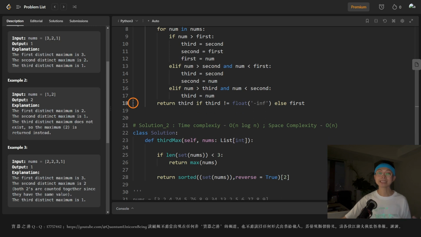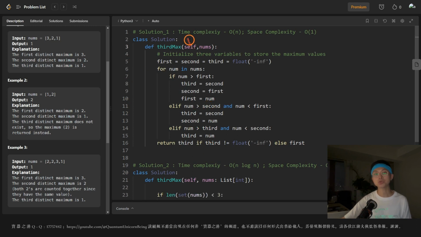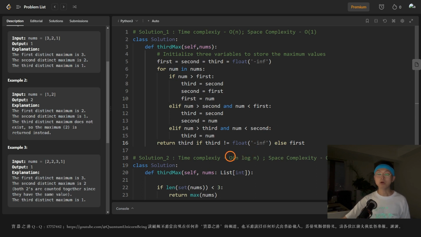So based on the time and space complexities, solution 1 is generally better than solution 2 because solution 1 has a more efficient time complexity of O(n) compared to solution 2's O(n log n). Moreover, solution 1 has a constant space complexity of O(1), while solution 2 requires O(n) space due to the set and sorted operations.